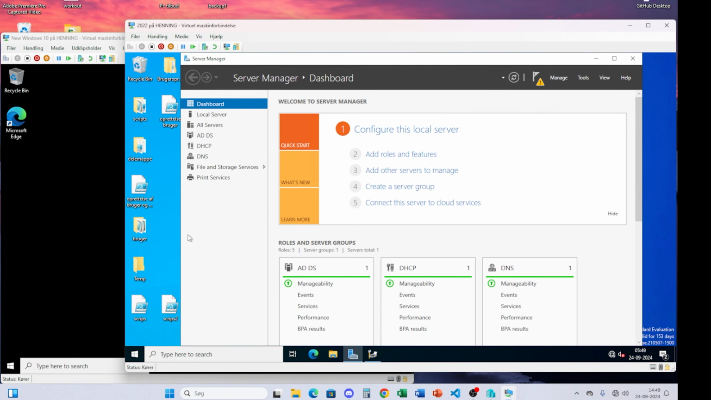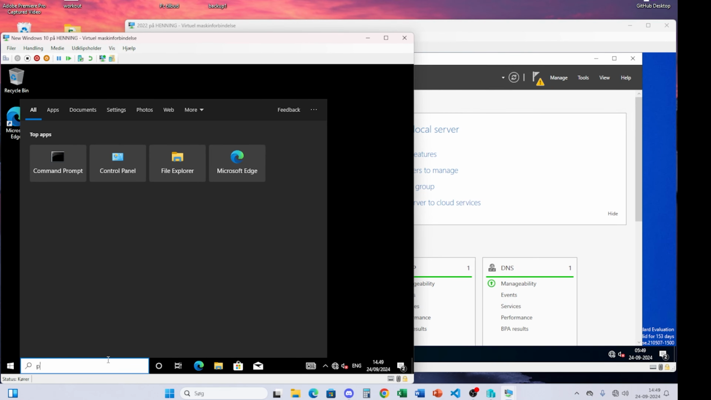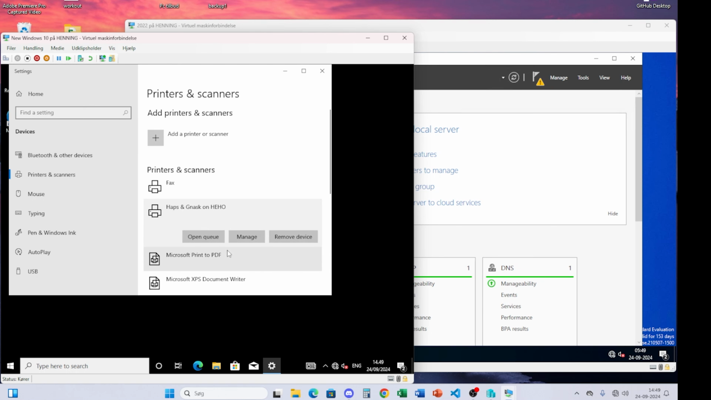And now I want to show that our client actually can find this printer, so we go to our Lisbon client, down to printers and scanners, and it already found it here, but you can also search for it here. But here we have the printer enabled, and we can now print from that.